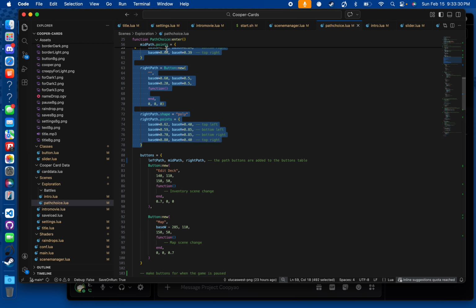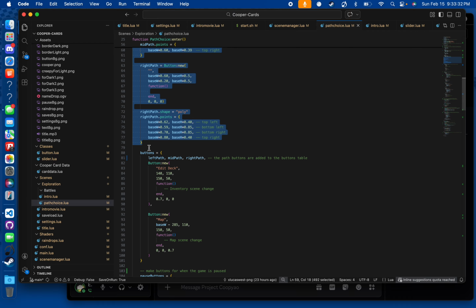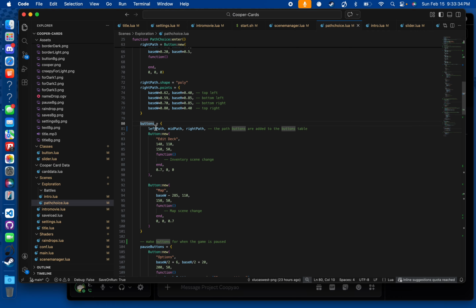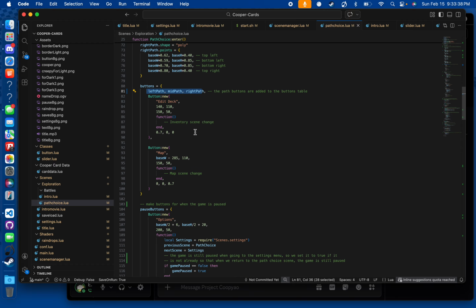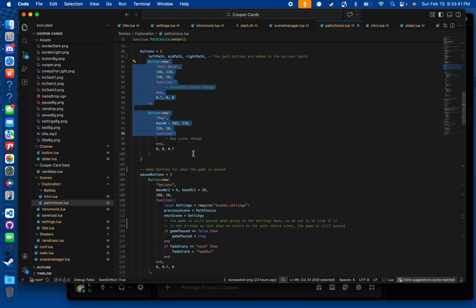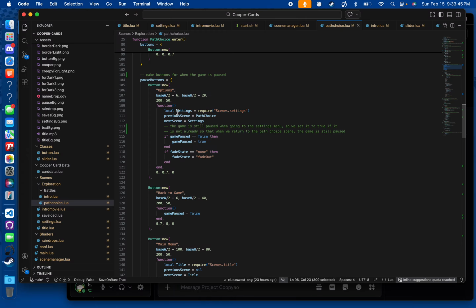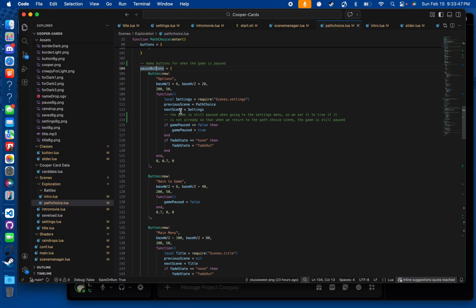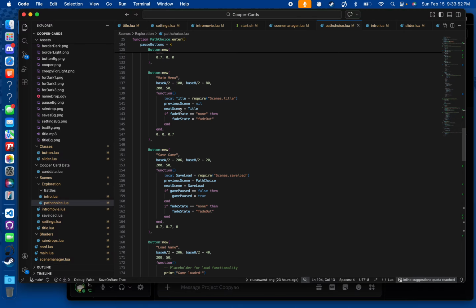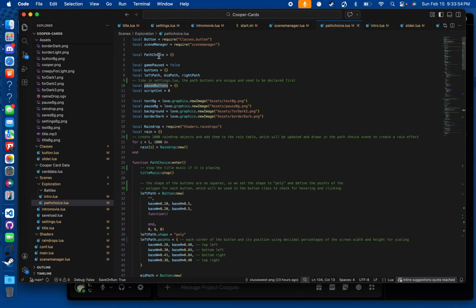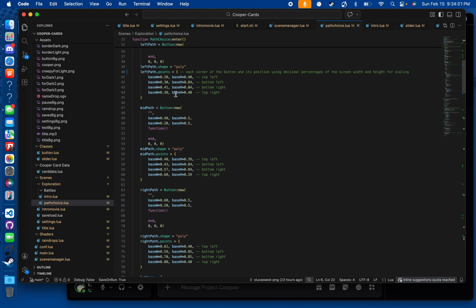We have to do all of the unique button stuff before we do the table, otherwise it won't know what the heck left path, mid path, or right path is. And then normal buttons we just put into buttons as normal without any naming. Now we have pause buttons. The reason why pause buttons are separate is because there is now a game paused state, which is set by default to false.